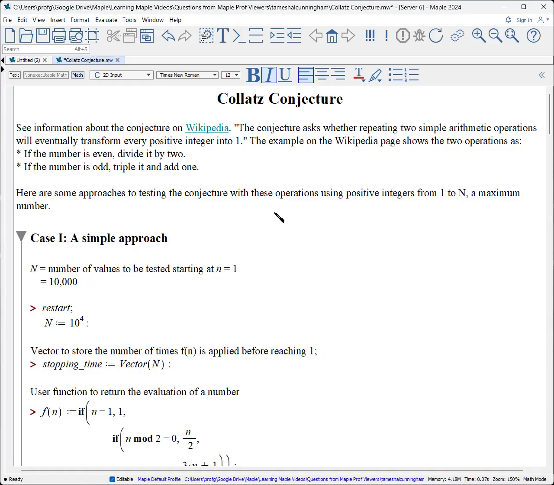Let's get started. So this particular example is based again on a user request. This is about the Collatz Conjecture, which you can read on Wikipedia. Basically, the conjecture asks whether repeating two simple arithmetic operations will eventually transform every positive integer into one. The example on the Wikipedia page shows the two operations: let's say we have a number. If it's even, we're going to divide by 2. If it is odd, we will triple it and add 1.